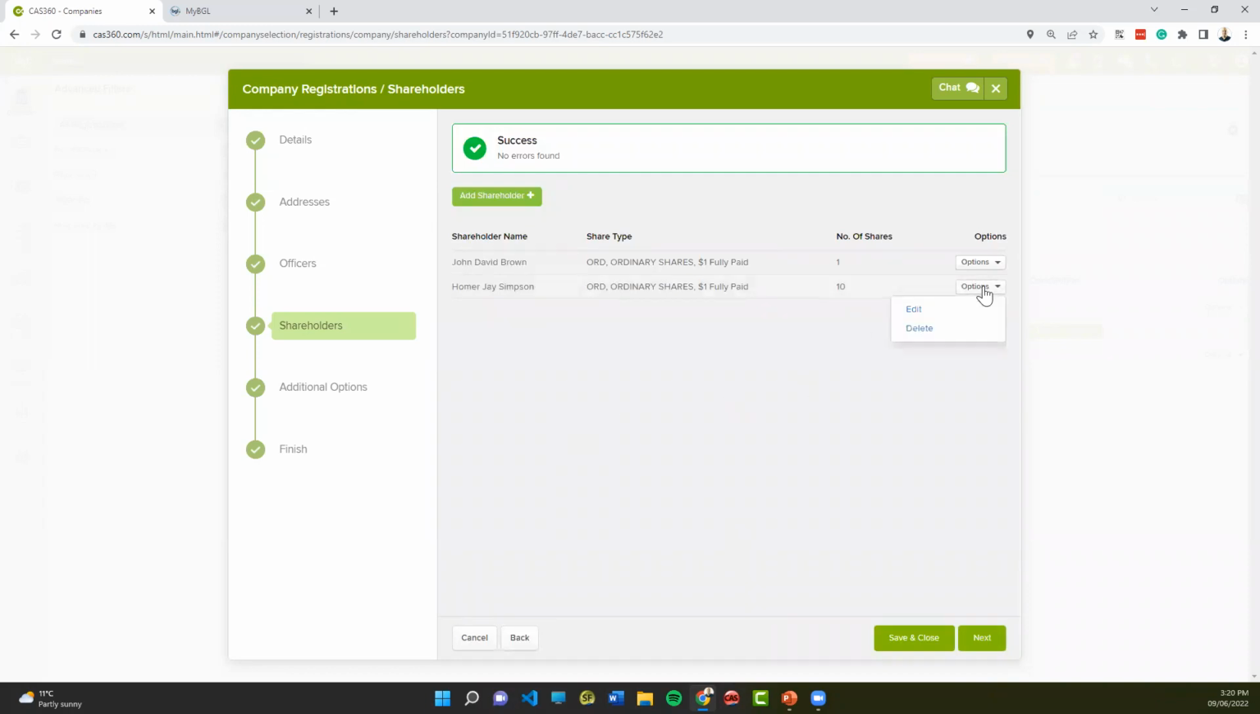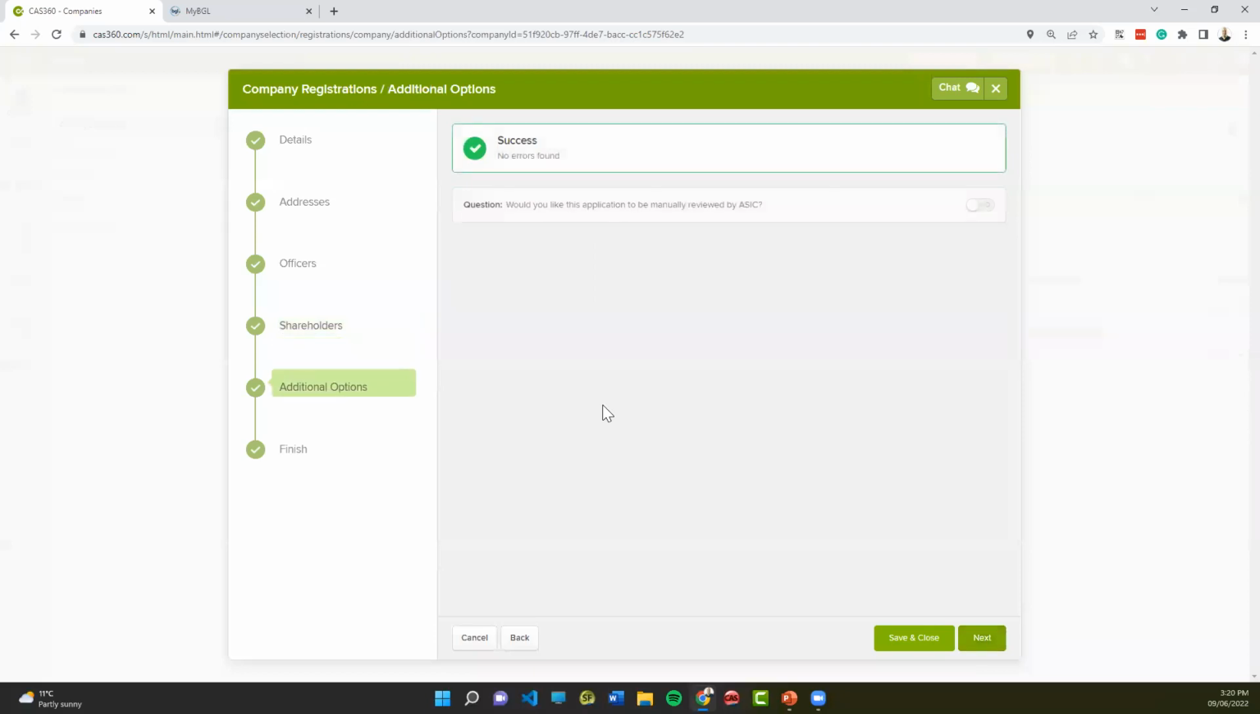If I've made a mistake, you can see there on the options menu, I can simply click on options and delete. So I haven't created any forms at this stage. I'm just working through the wizard to put in the data, and the end result, when we get up to finish, we'll be able to prepare the form 201. But we're just working through the wizard. So our shareholders are now up to date, and I'm going to click on next.